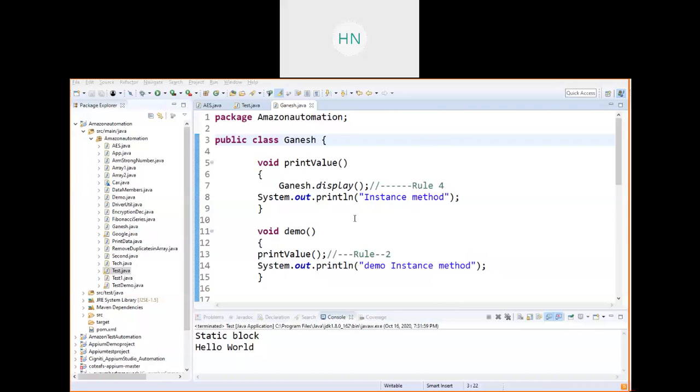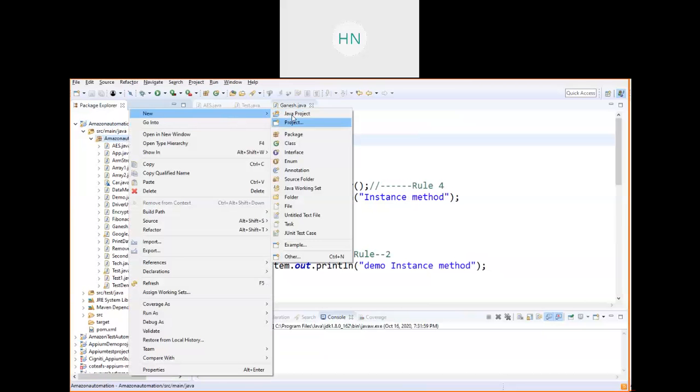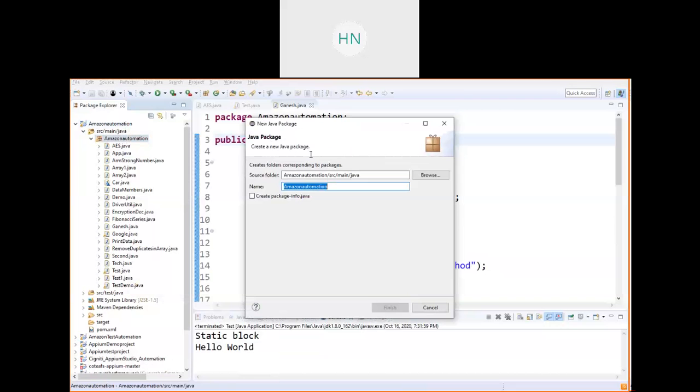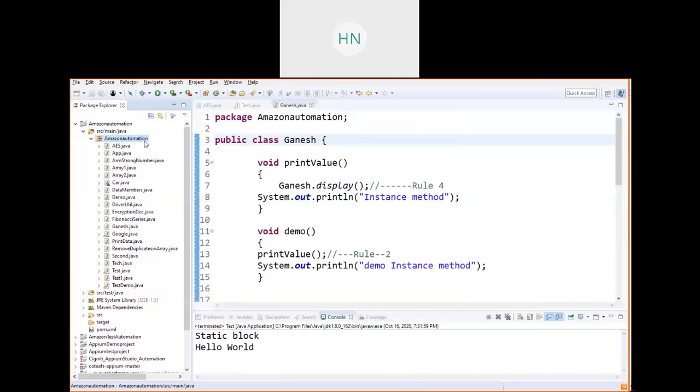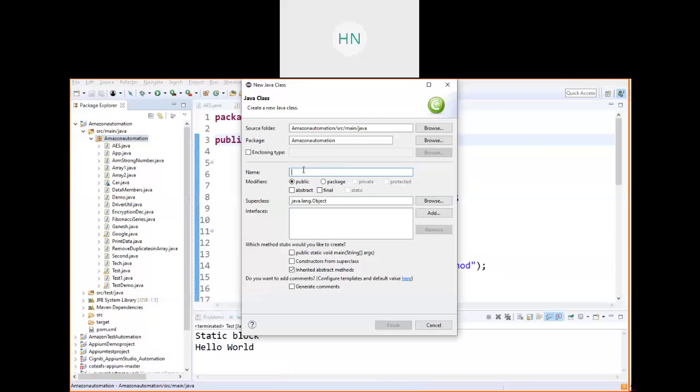Today we are going to see how to print a duplicate number present in a single array. So now I am going to create a Java class here. To create a Java class, just right-click on your package, select class, and provide a class name.